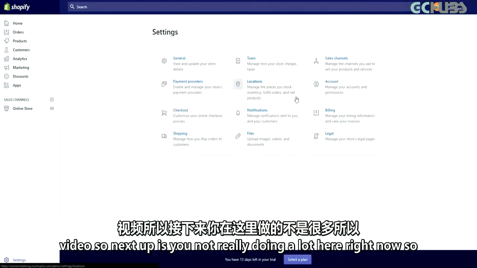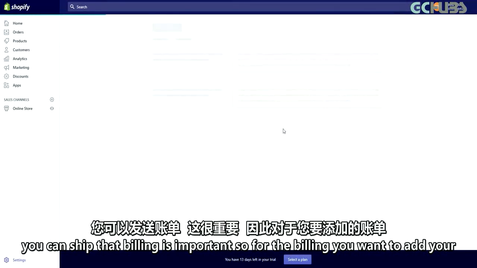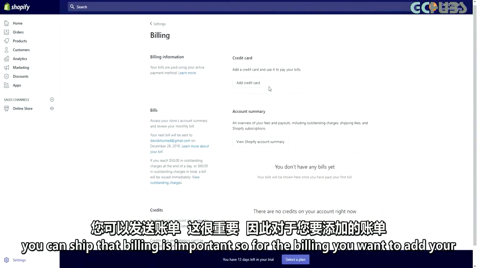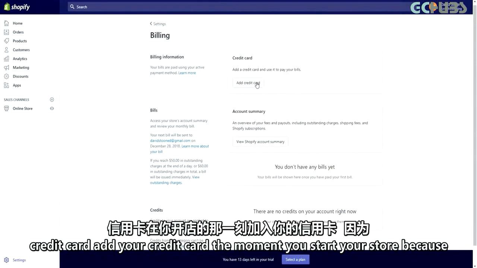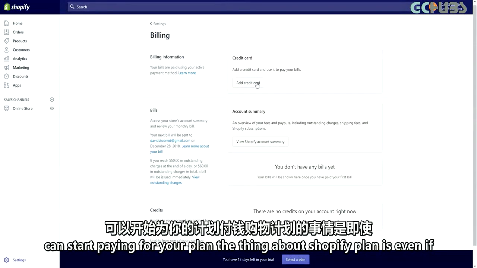So next up is account. You won't really be doing a lot here right now, so you can skip that. Billing is important. So for the billing, you want to add your credit card. Add your credit card the moment you start your store, because adding your credit card makes it so you can start installing apps and you can start paying for your plan.